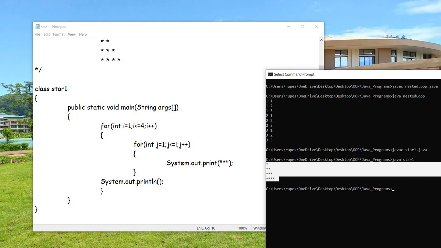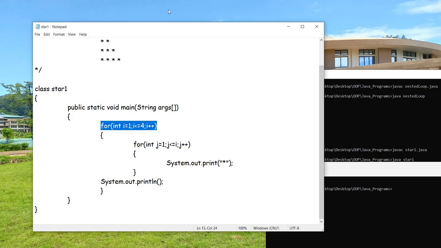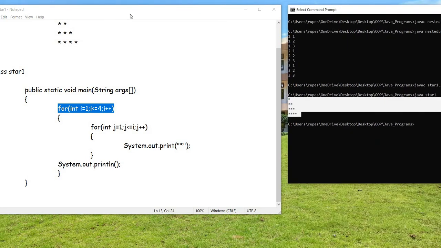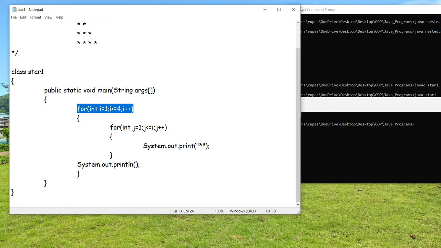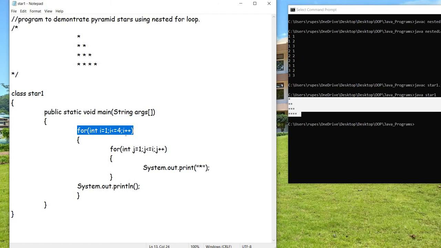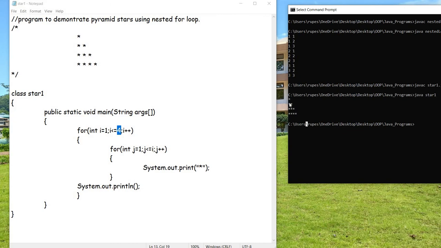The others, I think, are clear, so we will look into this for loop. Sorry, let me just minimize it a bit so that it becomes clear. Now when you're looking at this, I believe this loop is clear, where I have initialized i is equal to 1, i less than or equal to 4 and i plus plus. That means this loop will iterate until it reaches 4. So how many rows are there? Basically 1, 2, 3, 4.